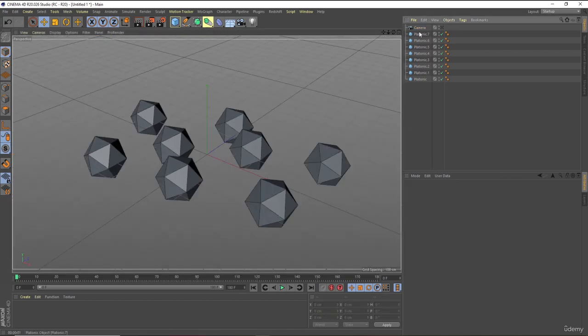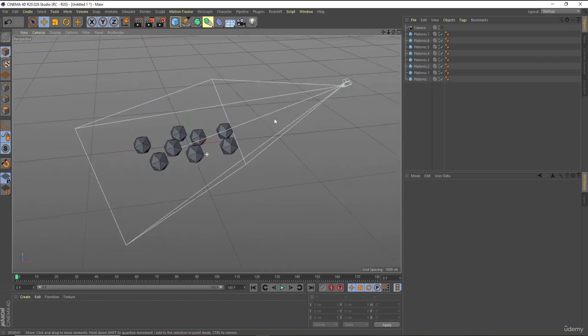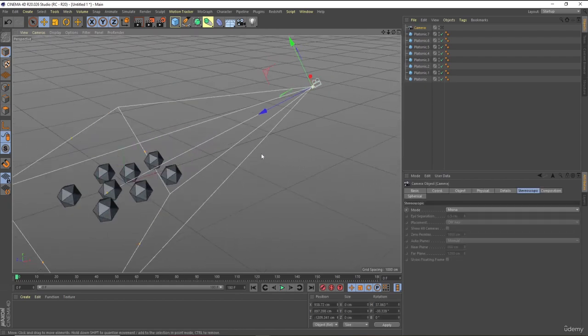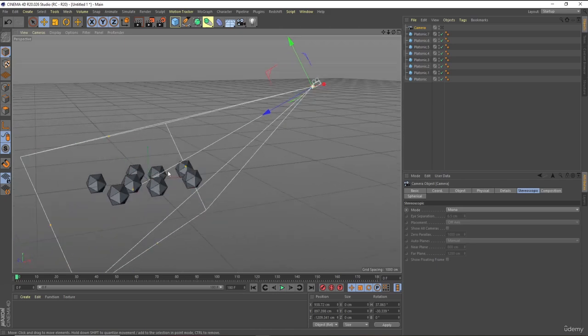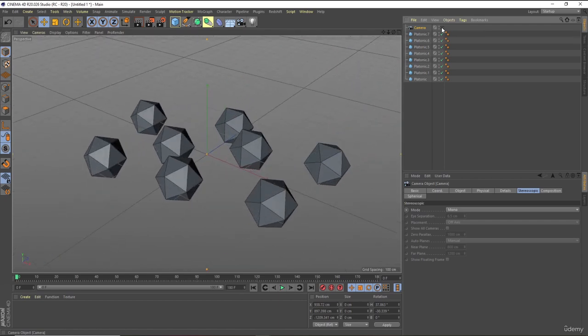To enable this camera, if I zoom out a little bit with the help of the scroll button, as you guys can see, this is my camera, and this is focusing on this object like this. And now I want to check out this scene through my camera. So for that, if you select this camera, after that you will get this camera icon over here. If you click on it, now you are watching this scene through the camera.